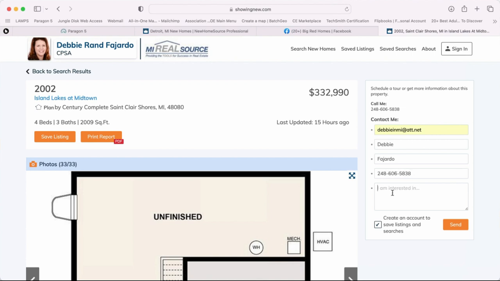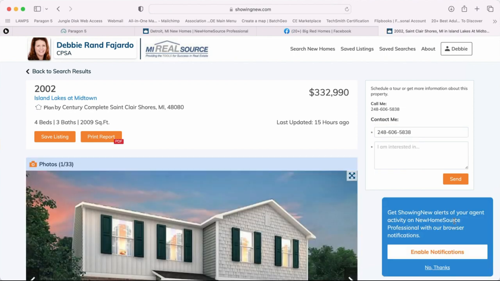I wonder if that one was required. Yes, I'm interested. Can't spell it. There we go. Thank you. And so it's going to create an account to save the listing and searches. Send. So now I'll be getting that email in just a minute. Enable notifications, and I already have my email saying that this other person has created an account.